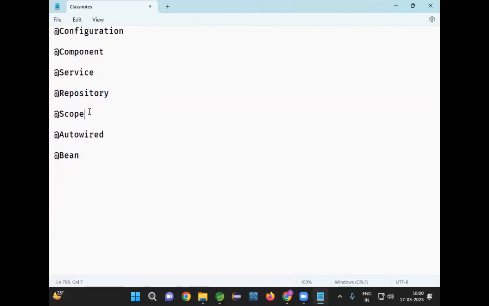What is the purpose of @Scope? To represent the scope of the bean. If I don't specify, by default it is singleton. What is the purpose of @Autowired? To perform dependency injection. What is the purpose of @Bean? To customize the bean object.